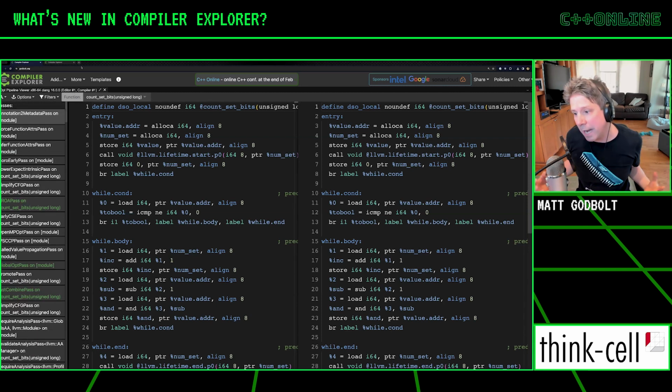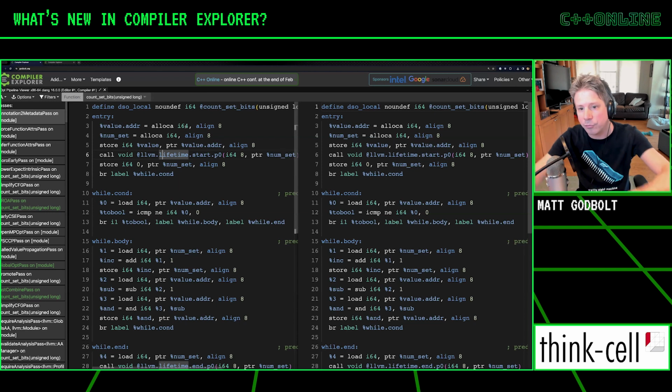And what generally happens inside a compiler is that there is an intermediate representation of your program. In Clang, it's LLVM. This is the low-level virtual machine, which is what you can see on the screen behind me.